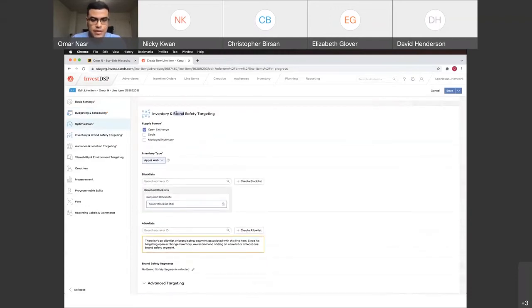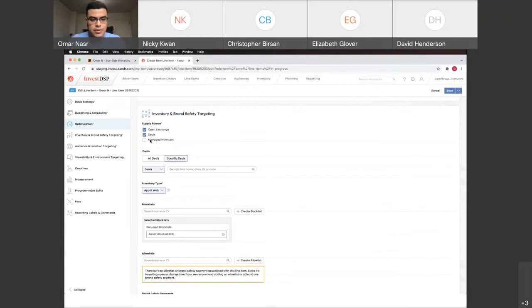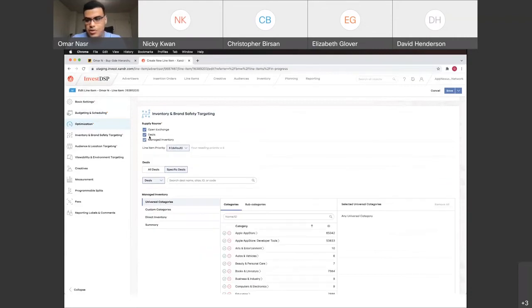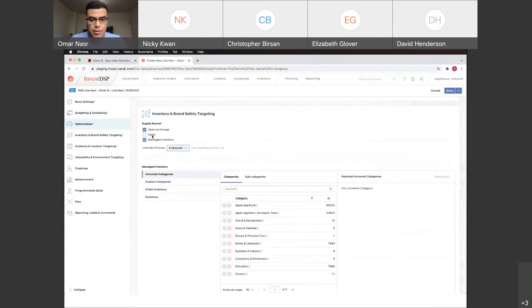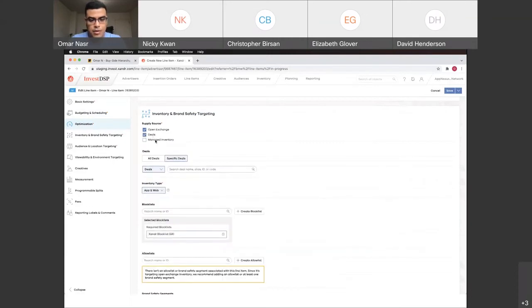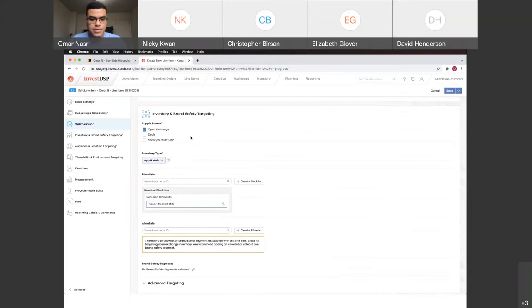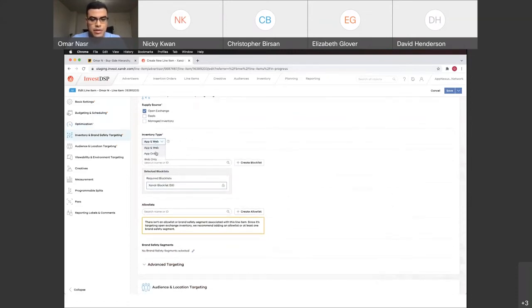So inventory and brand safety targeting. Here's where I can choose my supply source, right? If I wanted open exchange, which just means the open marketplace, if I wanted to only make this part of a deal, or if I only wanted to sell my inventory to managed publishers, I could do so here. Let's just leave it on the open exchange for now. I could choose the inventory type. So again, here are these three options: app and web, app only, web only.